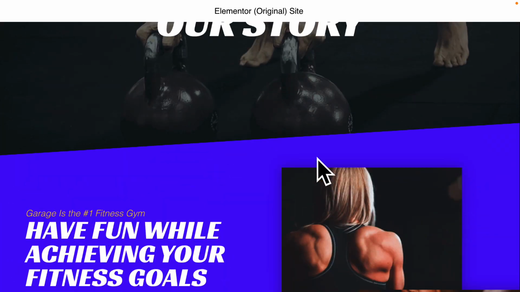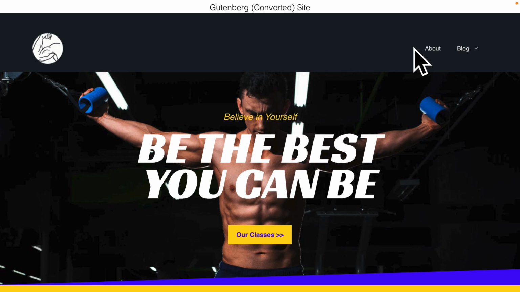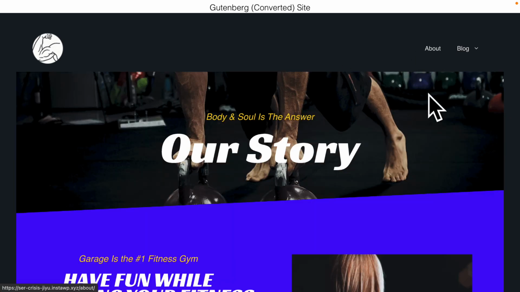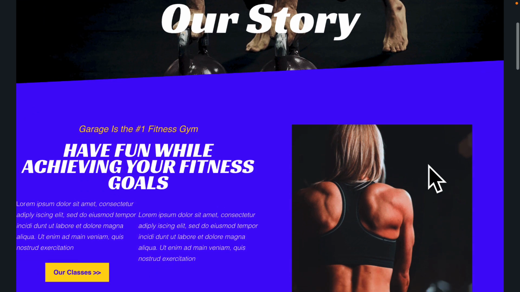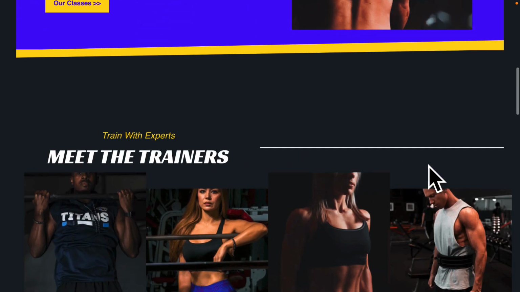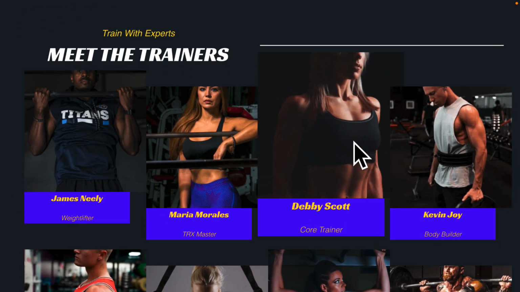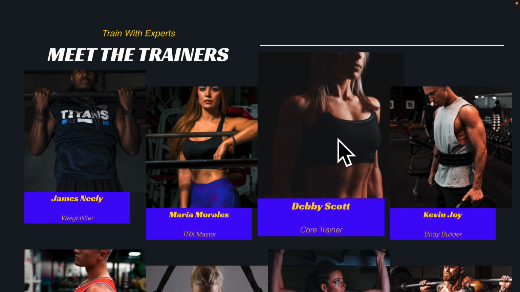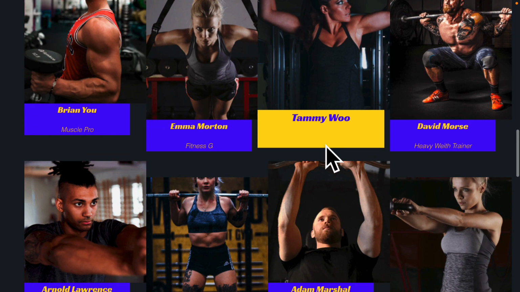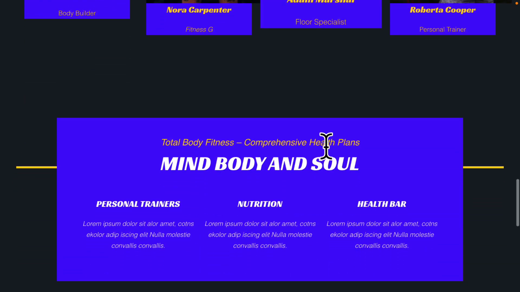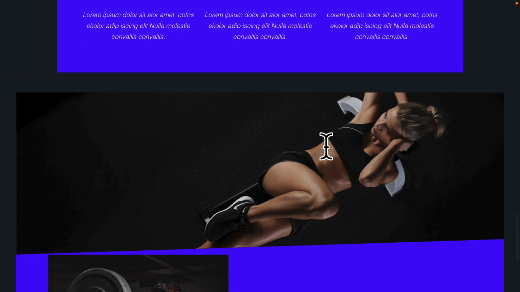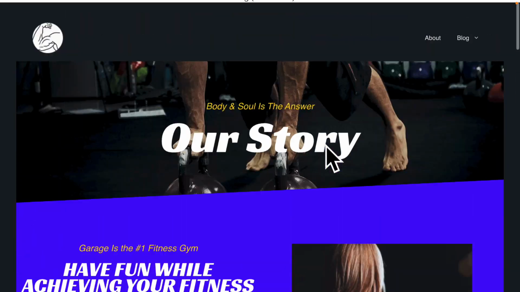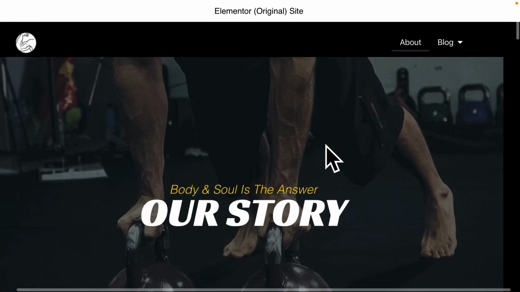Let's have a look at that. So let's go to About. And not exactly the same, but pretty close. Now when I hover over these images, I don't get this effect at the same time. So there's a two-step action over here, whereas on the Elementor site, it was just one hover and you get two different actions. No parallax.